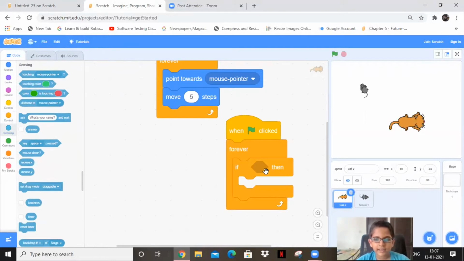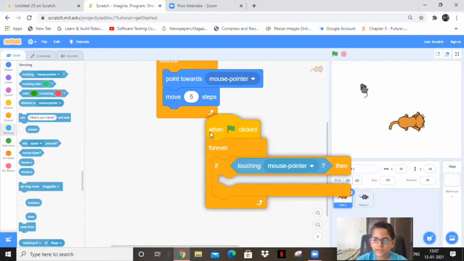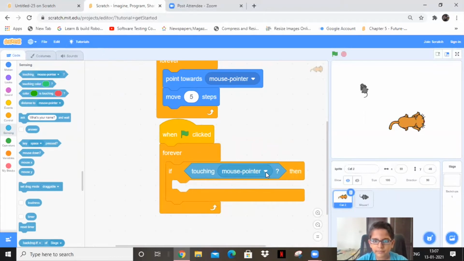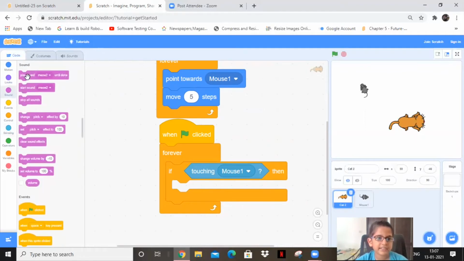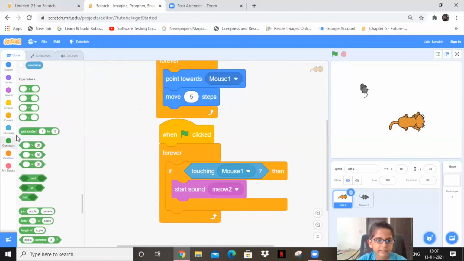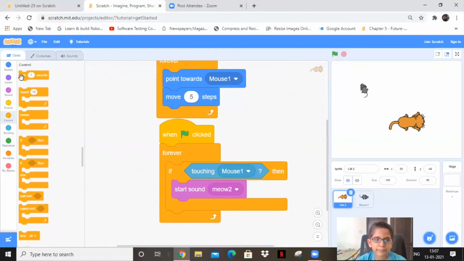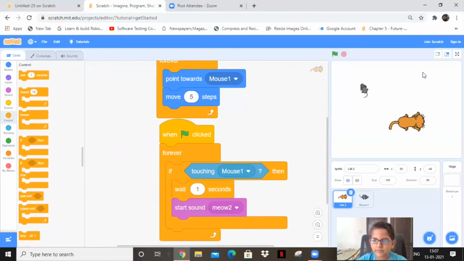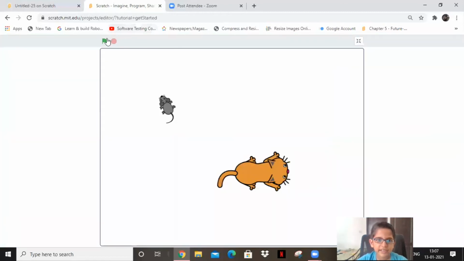And in the if block, keep touching mouse pointer. Keep it mouse. Here also mouse. Then go to sounds and take this start sound meow and keep it here. Then a wait block. And see whether it's working like this.